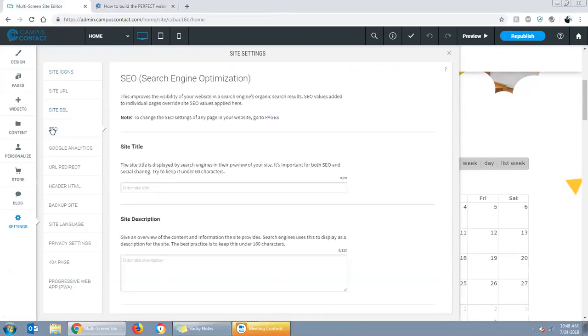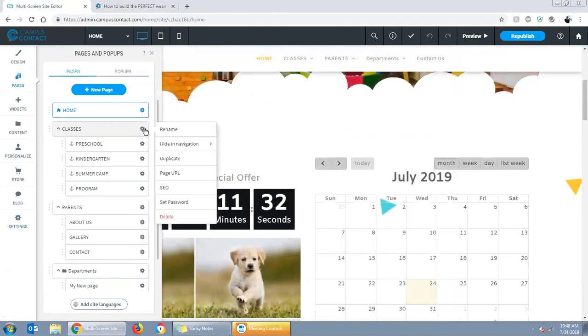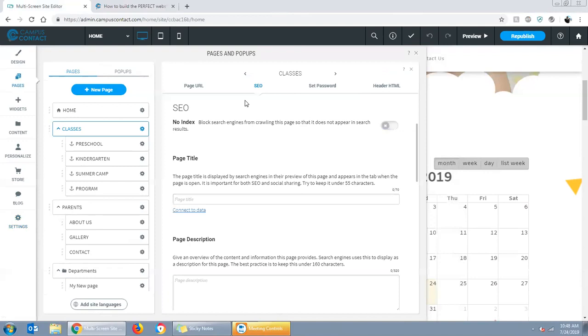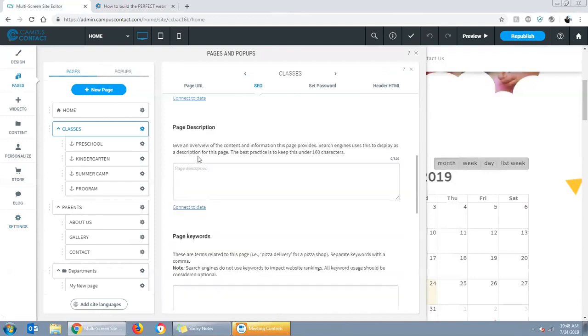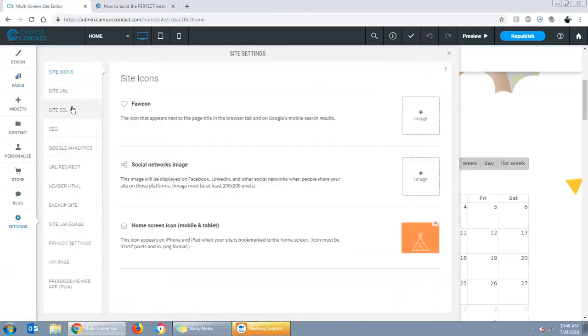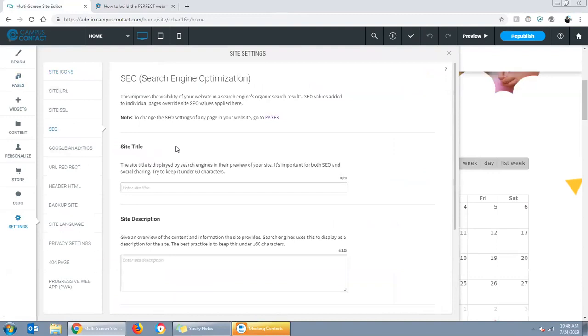There is an SEO tab. Now this is at the site level. The other was at the page level that we looked at earlier, where we can manage SEO at the page level. So there's a big difference in that. You can manage SEO, search engine optimization, and keywords specifically for any individual page, or you can just do it one time at the whole site level, and it'll be the same for every page.